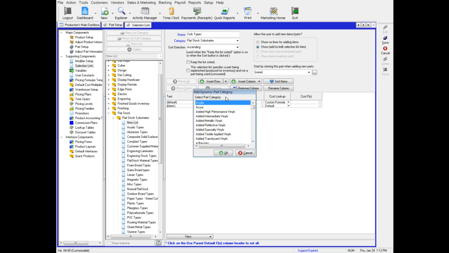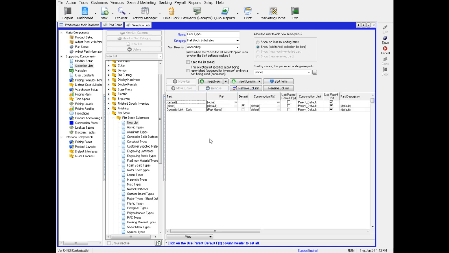So I can either scroll down through the list if I'm looking for a specific item, or I can also type in the category name if I know the name of the category. So I select Cork, click OK, and that adds the link to this list.